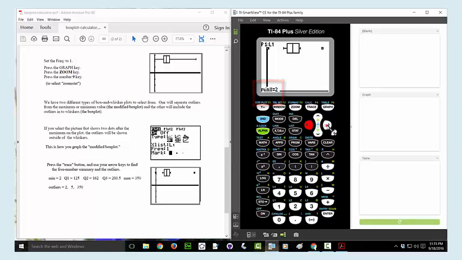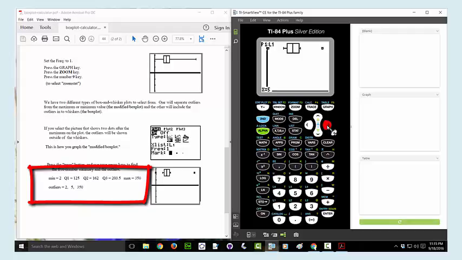So now if I use my right arrow key, I can get the rest of the 5-number summary and the outlying data values. Q1 is 125. This is the number that separates the lower 25% of the sorted data set from the upper 75%. Q2, or the median, is 163. Q3 is 203.5. This is the number that separates the lower 75% of the sorted data from the upper 25%.